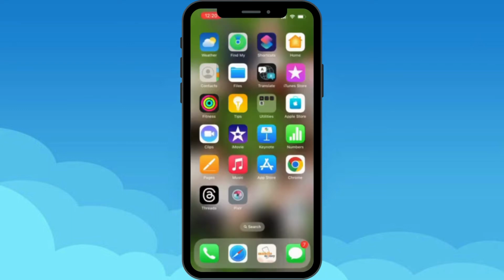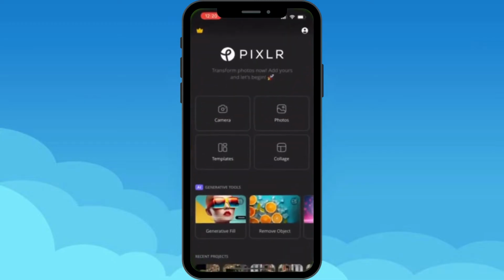Hey there everyone, in this video I'm going to show you how to remove an object in Pixlr. It's very simple, so let's dive right in. Let's tap into the app itself.